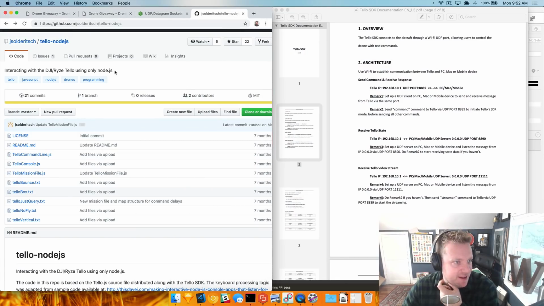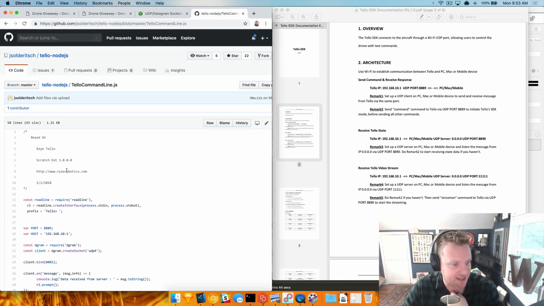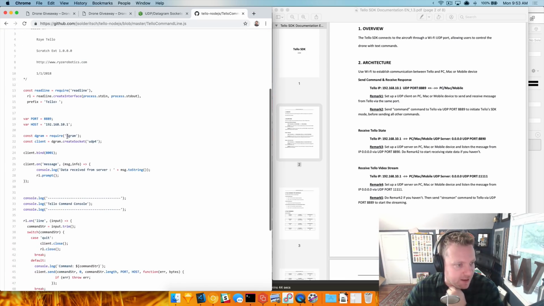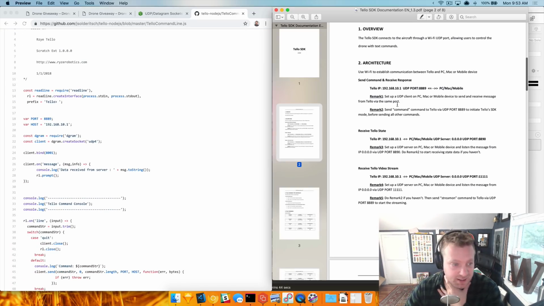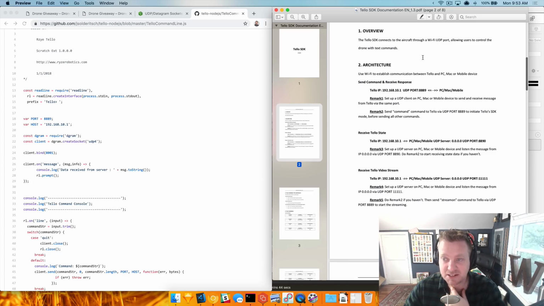From looking around online, I found this Tello Node.js, which has a couple of examples of how to actually access this thing via Node.js. The idea is that you connect to the drone via Wi-Fi, and then you send commands over to this IP address and this port, and the drone will react to those commands.